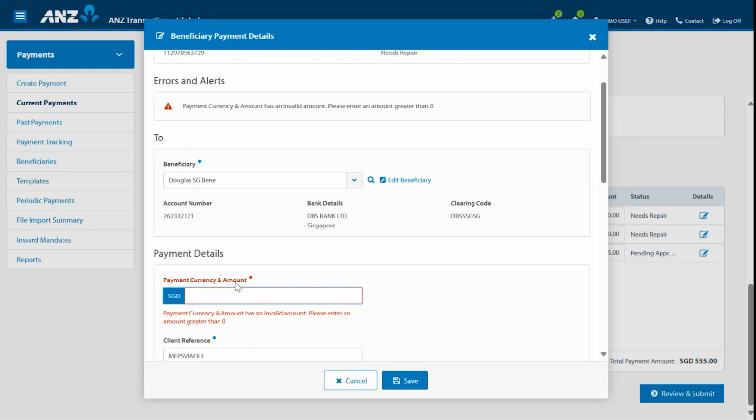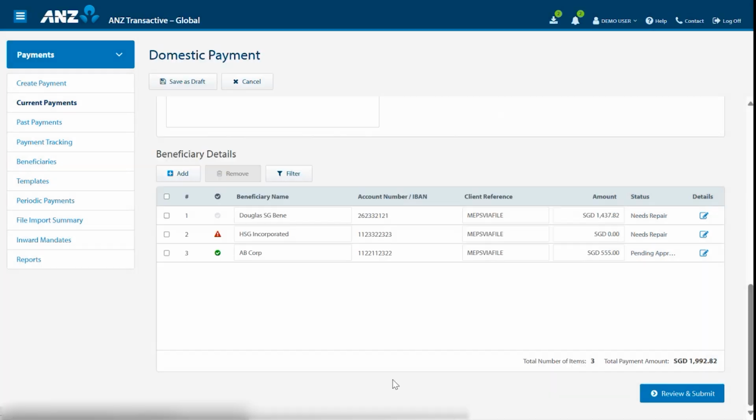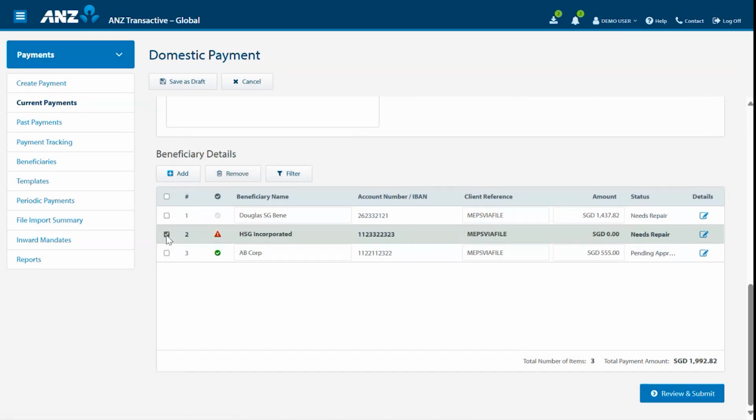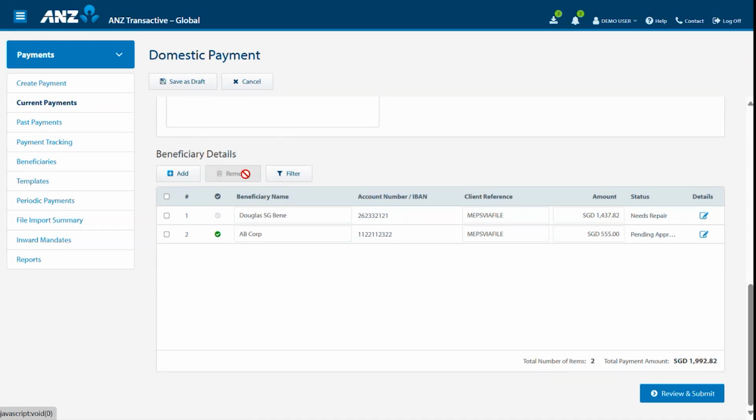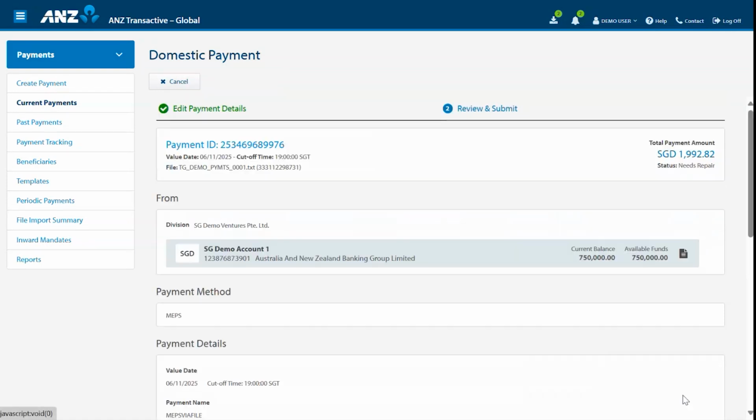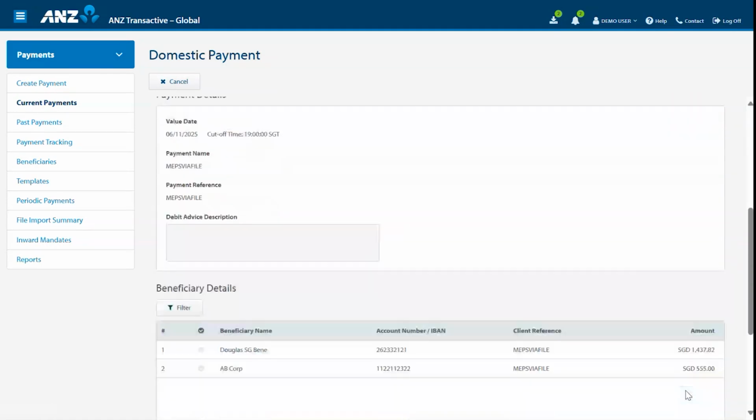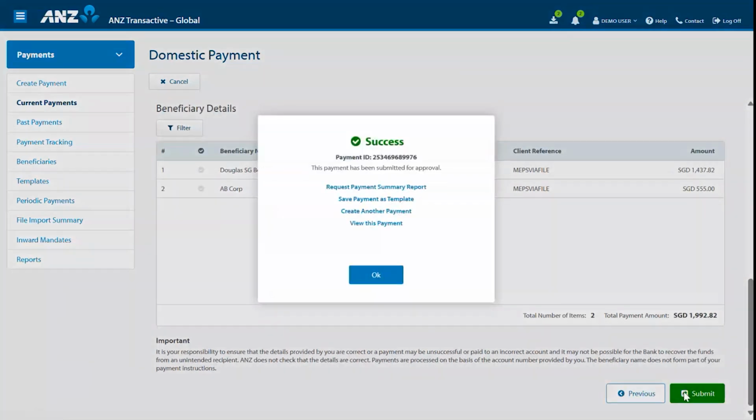I can either enter the required amount and click Save, or if this beneficiary is no longer required, I can tick the checkbox and click Remove to remove this beneficiary from the payment. Repeat these steps for each beneficiary and select Review and Submit, and then Submit. And this payment will now move to a pending approval status, where approvers will need to approve this payment.